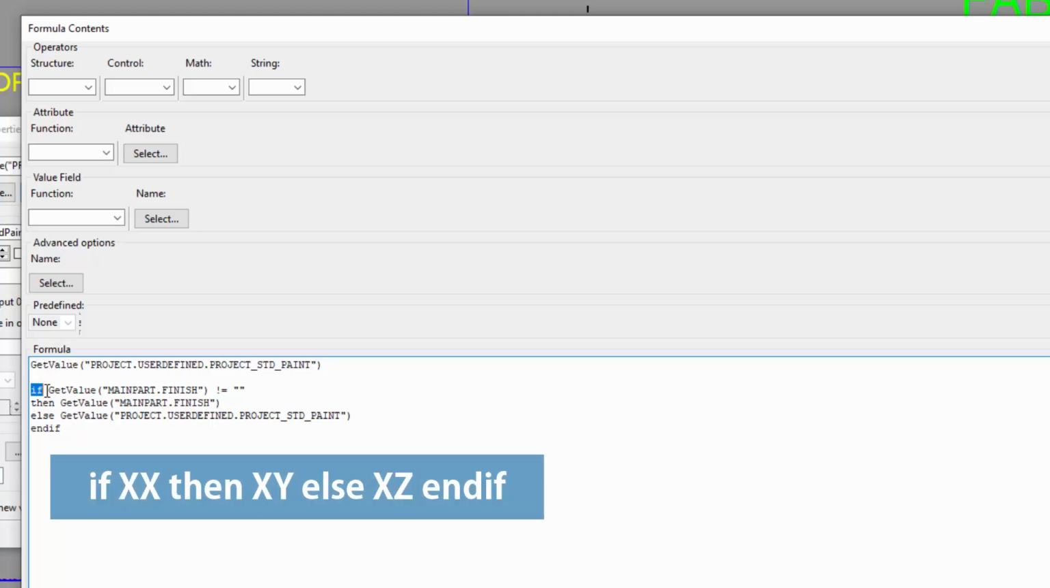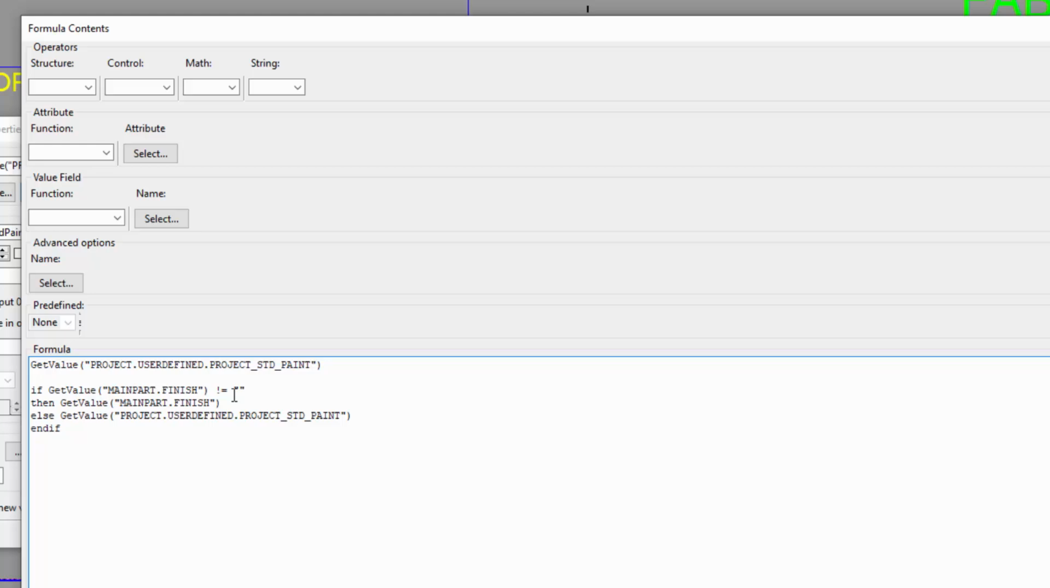So we're starting with this if statement here, and there's a test or a condition. So if the main part of this assembly's finish field is not equal, so that's what the exclamation equal sign means, not equal, double equal would be equals to. But if it's not equal to empty string, that's what the double quotes with nothing inside of it is. So an empty string means that it's just quotes. All strings have to be wrapped in quotes. It's kind of like a programming thing.